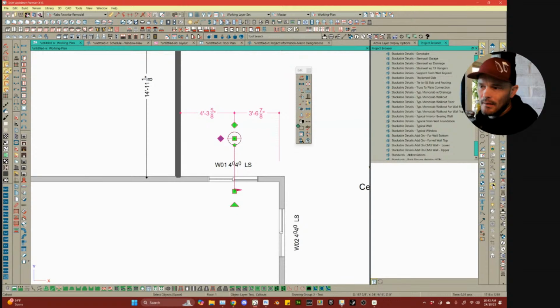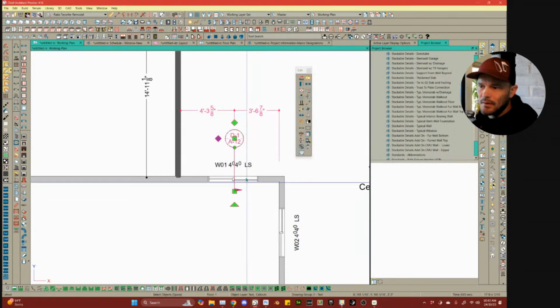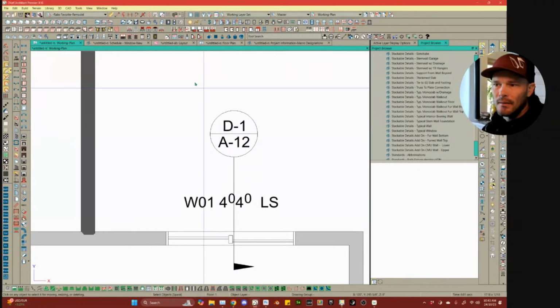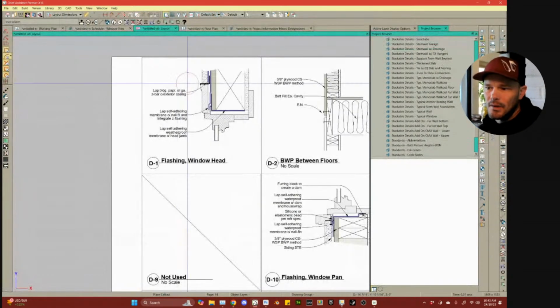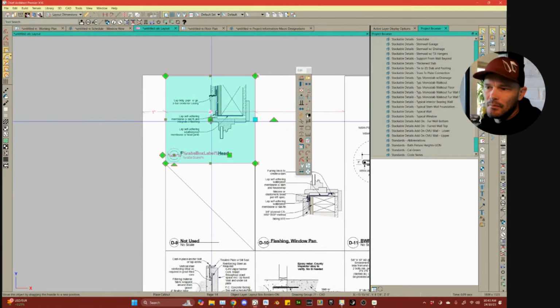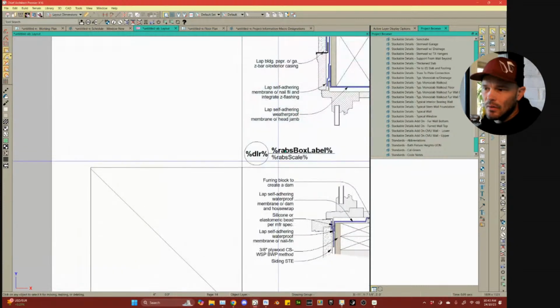I've dropped that callout in. I'm going to link it. I'm going to find that detail that I need, which in this case is a flashing detail, window head to pan. Let me press OK, and notice that it's automatically picking up the number that it is associated with on the layout sheet, D1. If I wanted to, I could move this, and these are all picking up labels based on a quadrant that they're in.